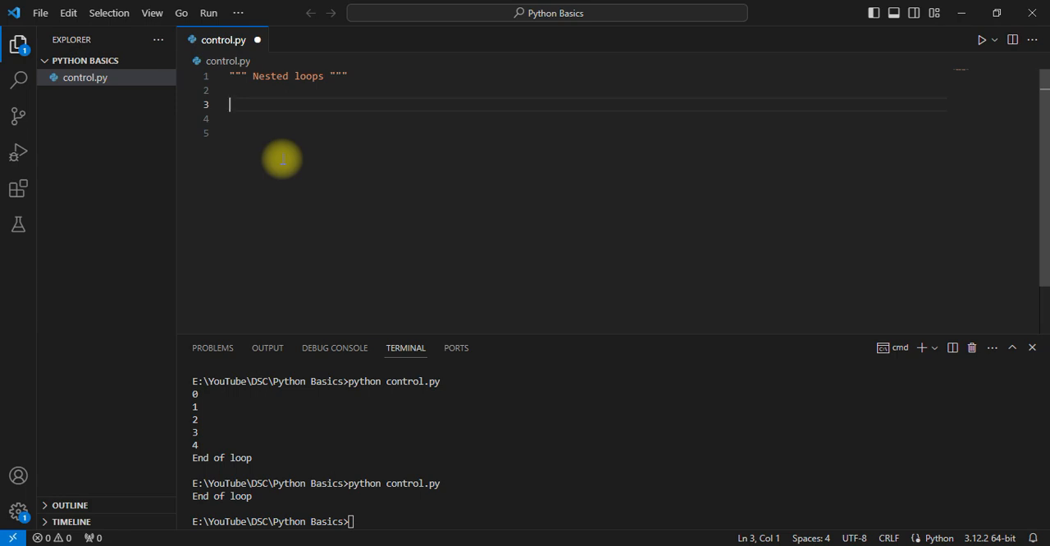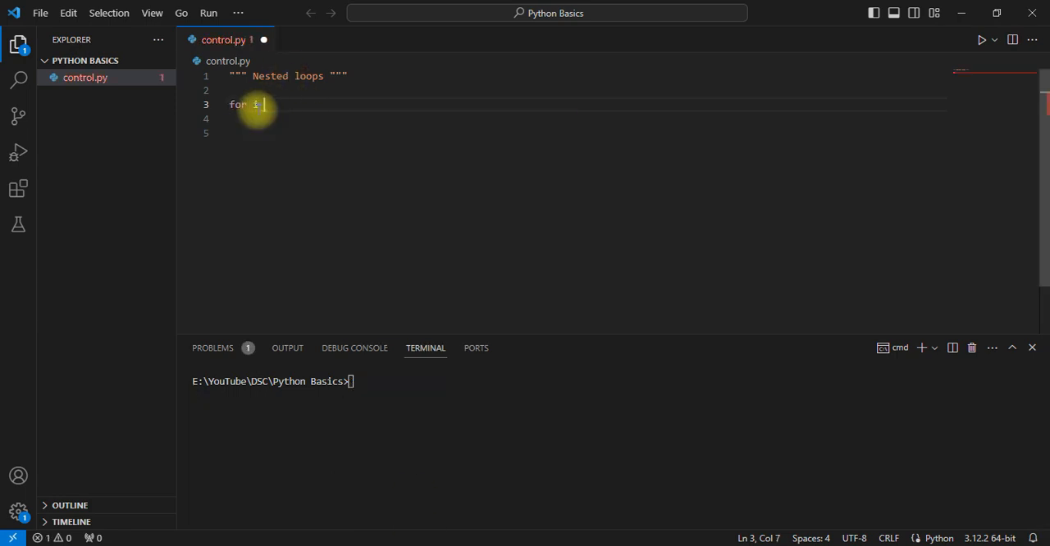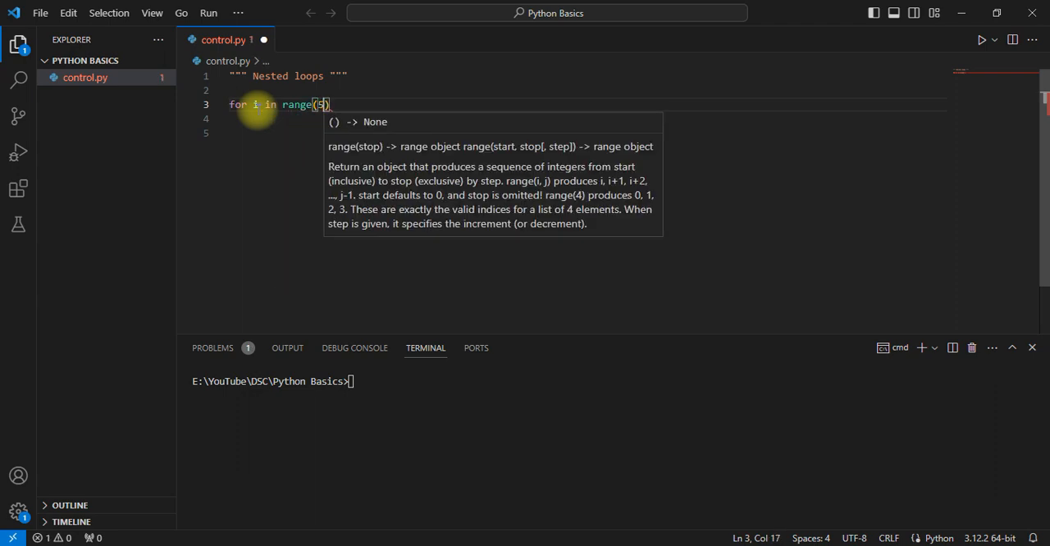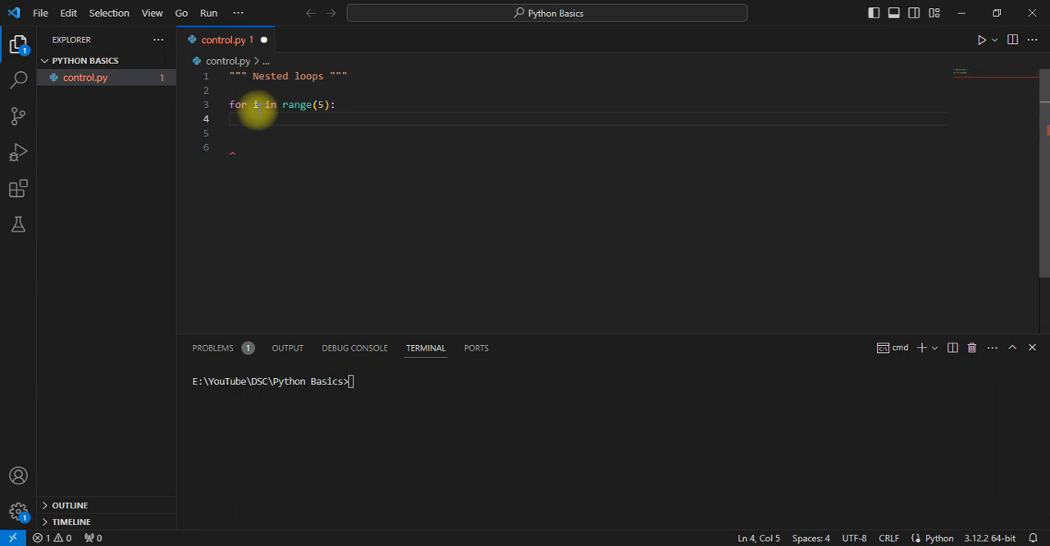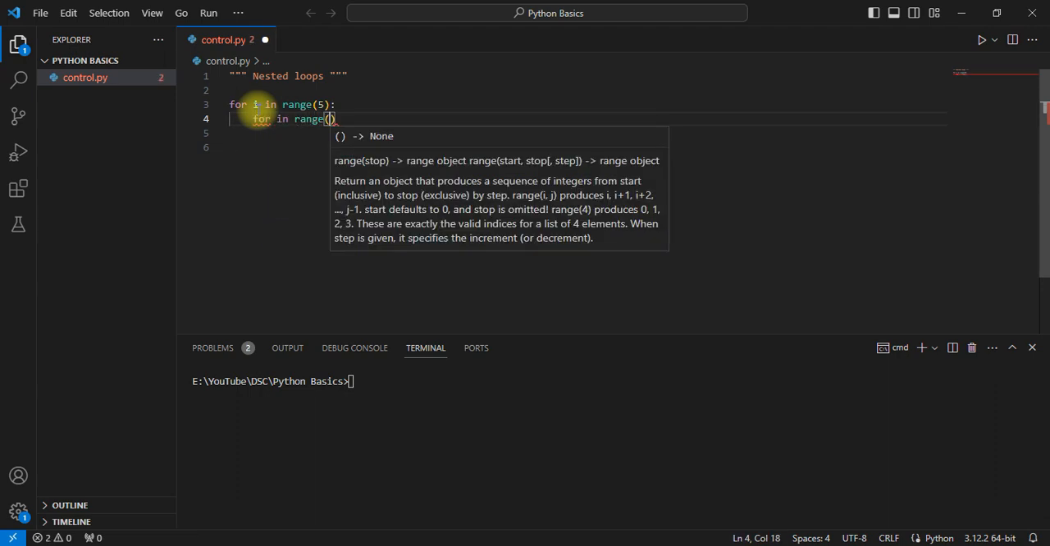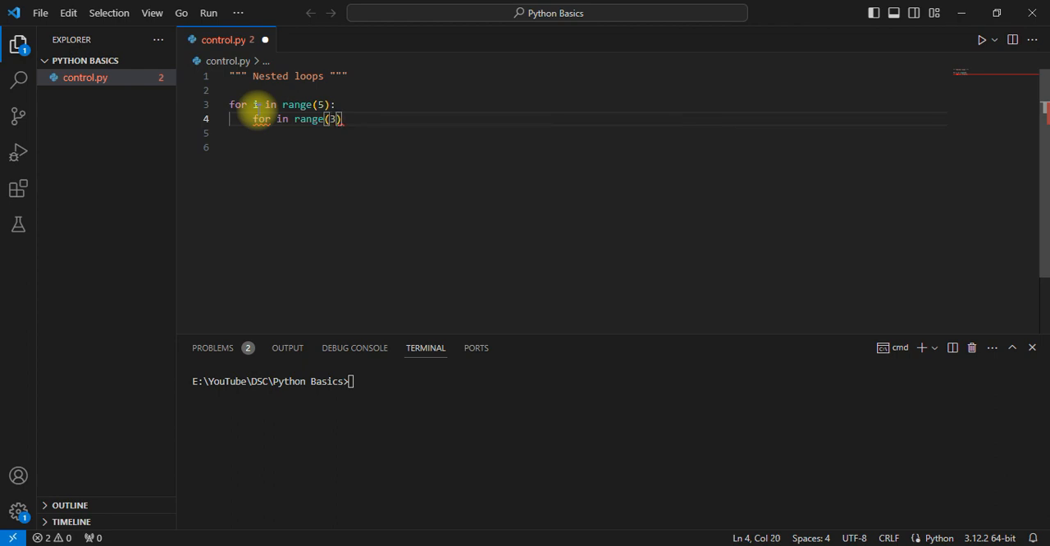It's a loop inside another loop. So let's start with the for loop. For i in range 5, let's take this range 5. Then introduce another loop inside this: for j in range 3. I want you to understand the difference, so this is how these loops work.